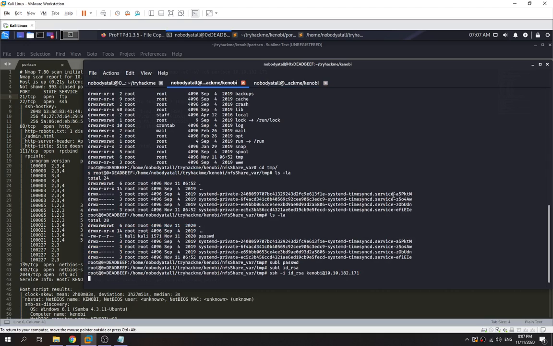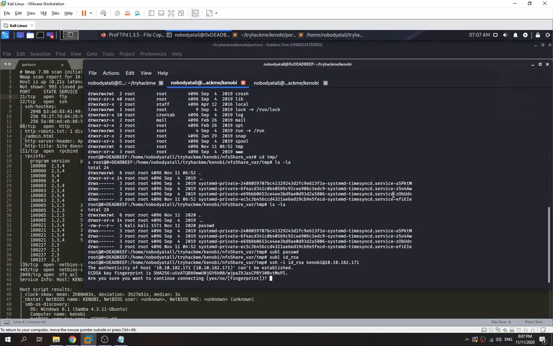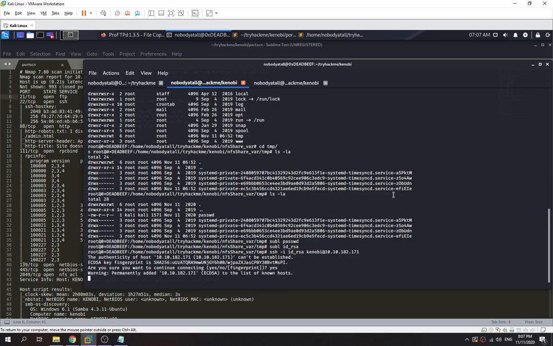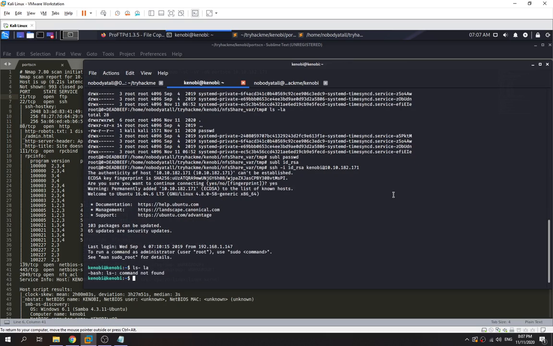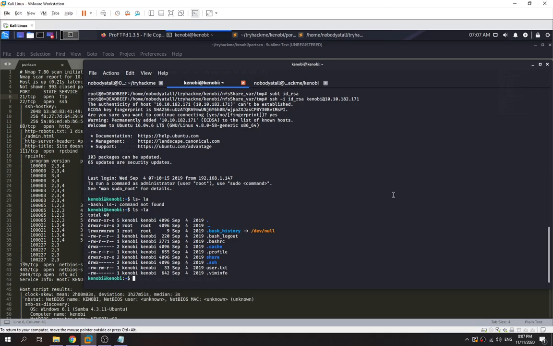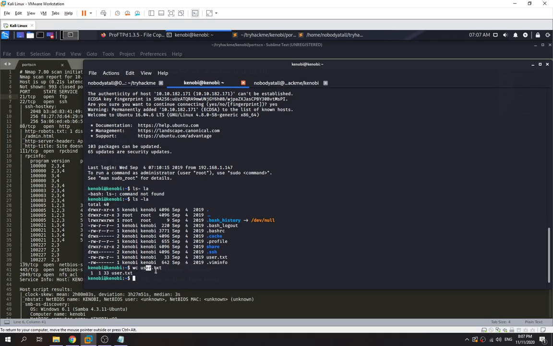Paste the IP, right? Okay, we're trying to see, is there any password for it now? Okay, seems like it doesn't ask us for any password for the private key. And now we are in as the Kenobi user, and we can read the user flag. So this is the user flag we can read.